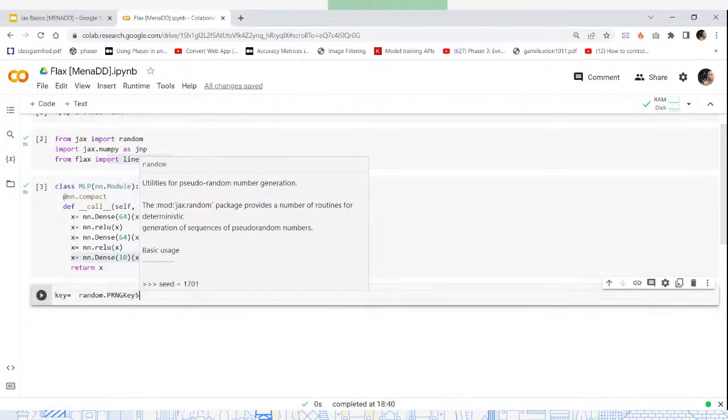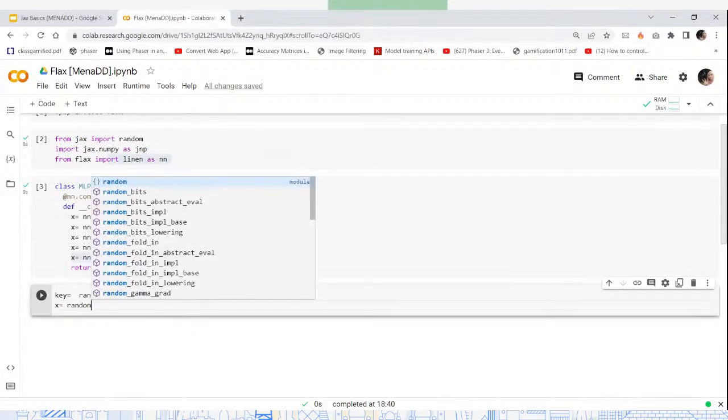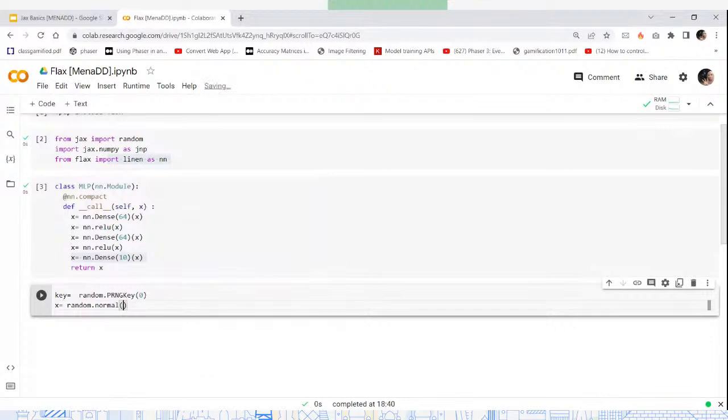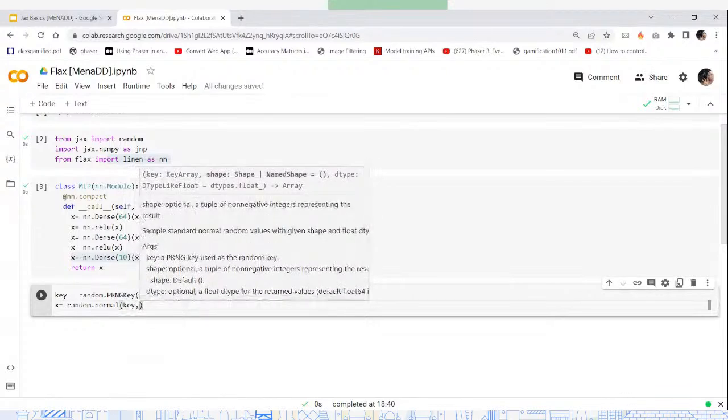Here we have the random key from here, and give it 0. And then we recall our x. Remember, x is our layer there. So for x here, we give it random.normal. In normal, we give it our key. And then we generate a random array of any specific shape, let's say 10 by 700 or any specific number, using this random normal function.